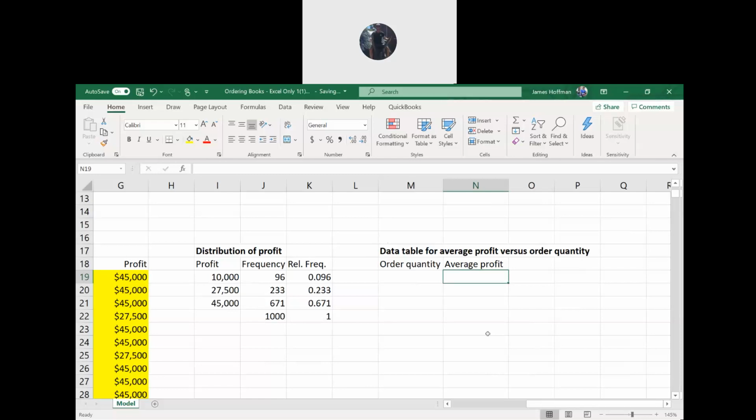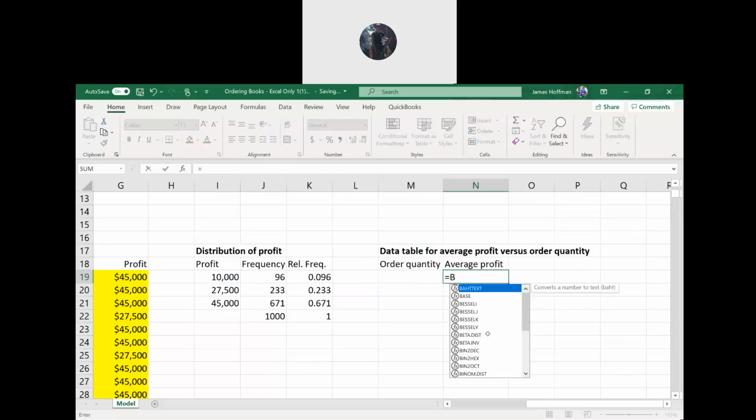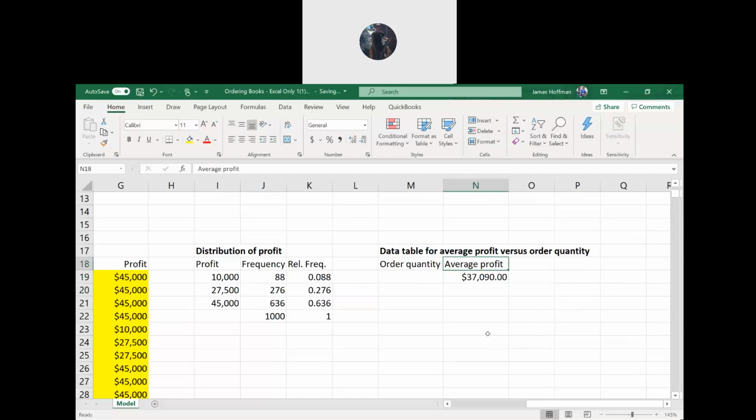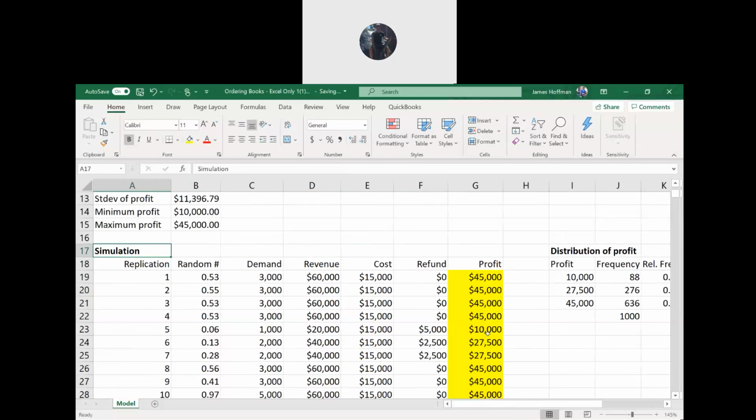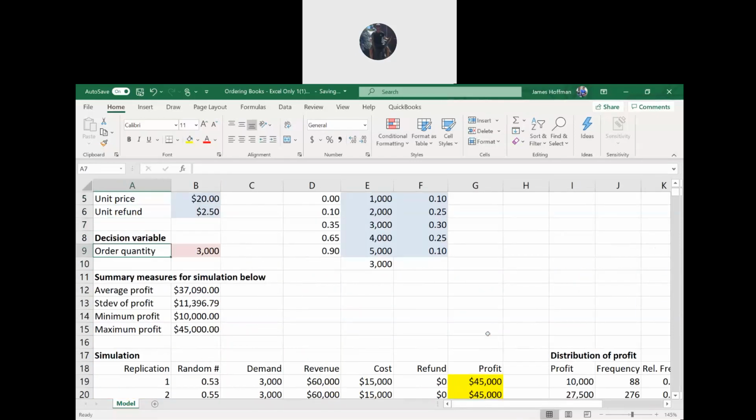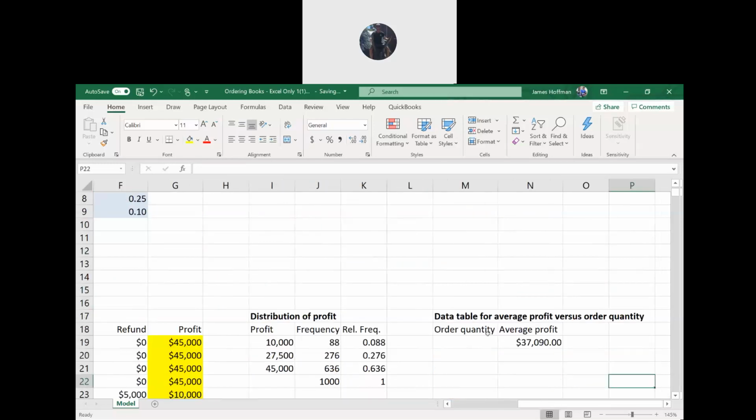So in cell N19, just type in equals B12. All right, and B12 is your average profit calculation, right? Yeah. So whatever goes here automatically goes over here to get the average profit.